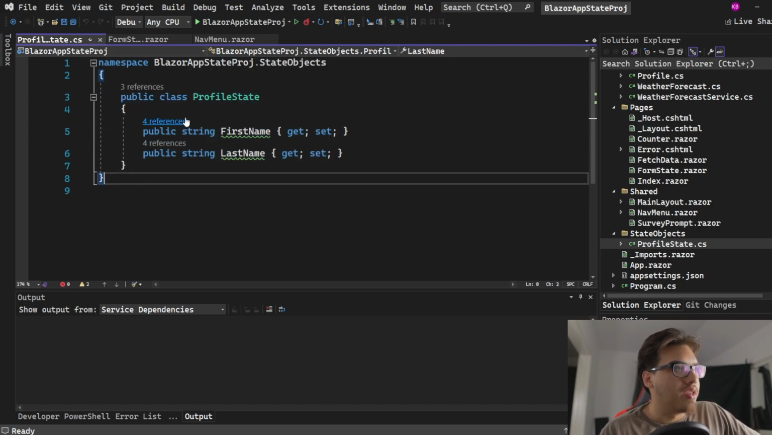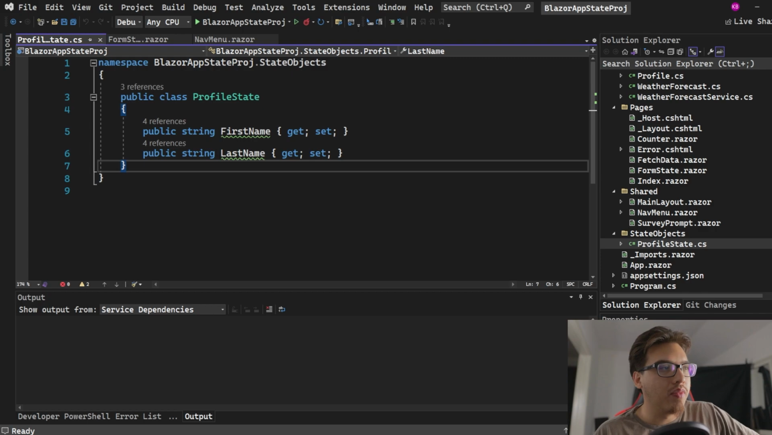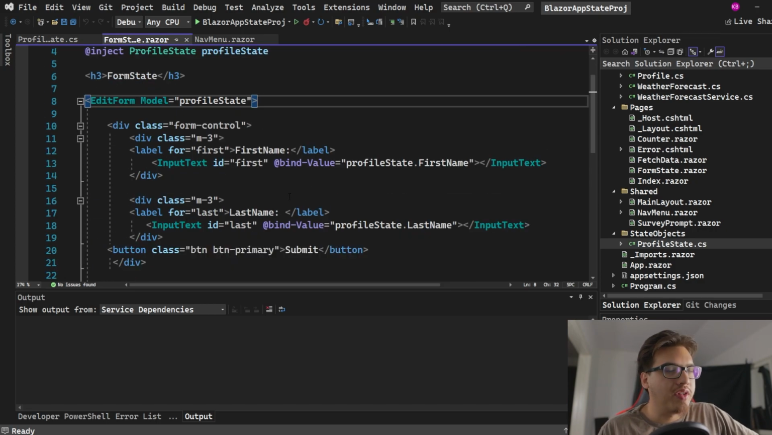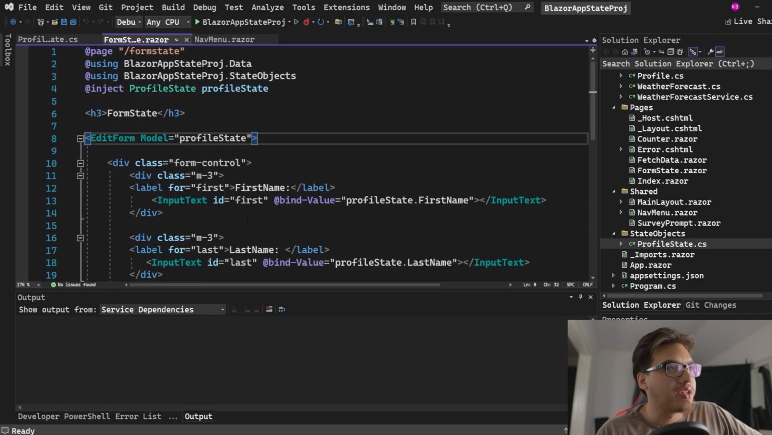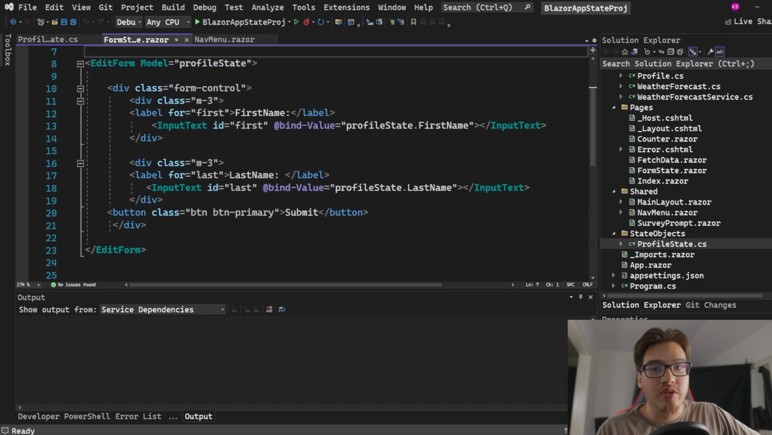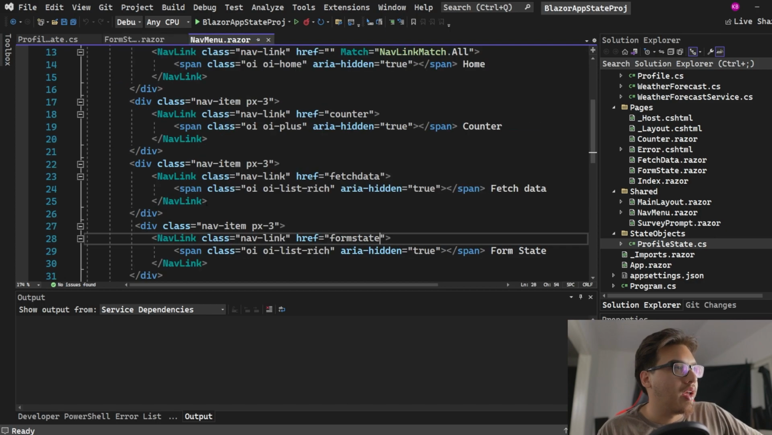So yeah, the first thing we're going to have is the profile state class that we created. This is the class that holds our state, the one we're calling for state management. And we have our form state, which is where the example was. We just created a form, attached a state to it, and it kept track of whatever our changes were, so that whenever we moved out of the browser, we didn't lose the changes we'd made. And then our nav menu.